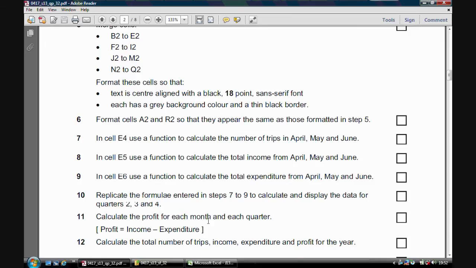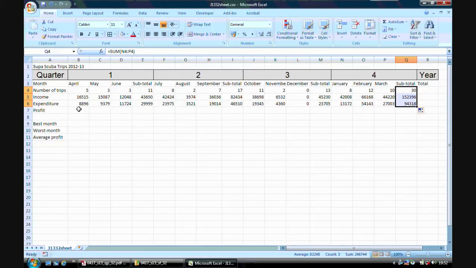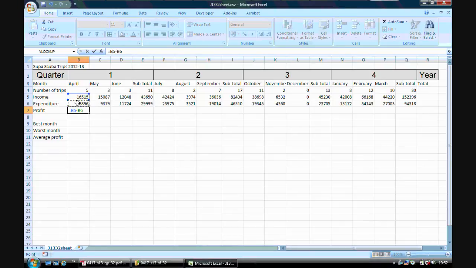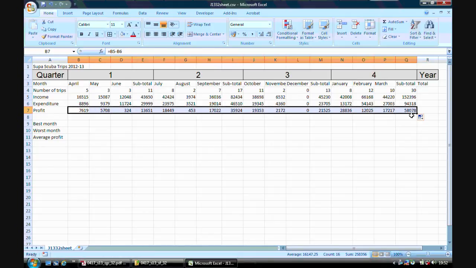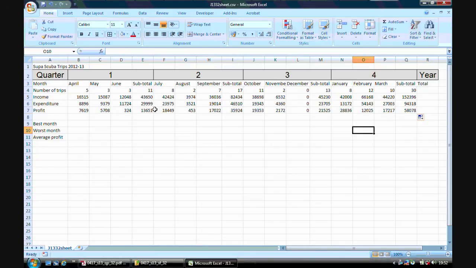Calculate the profit for each month, and it tells you profit is income take away expenditure. So profit I got to calculate in here, so I do equals, I click on income, I click on minus, and then I click on expenditure and press enter. So I can drag this all the way across, and it automatically calculates C5 take away C6, that's correct. D5 take away D6, yeah, is correct.